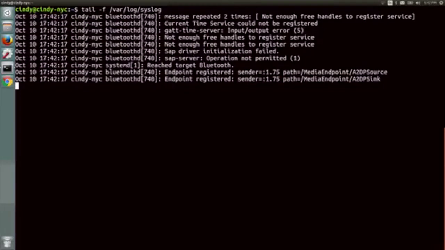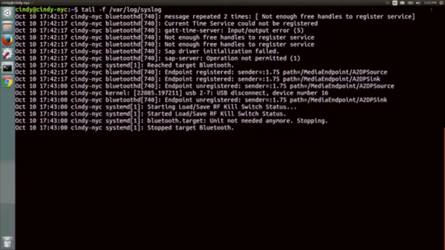Then, we're going to turn off Bluetooth to show you the events it's logging. Now we can see Bluetooth logging data in real time. Look at that! We've come full circle. I told you those commands would come in handy.